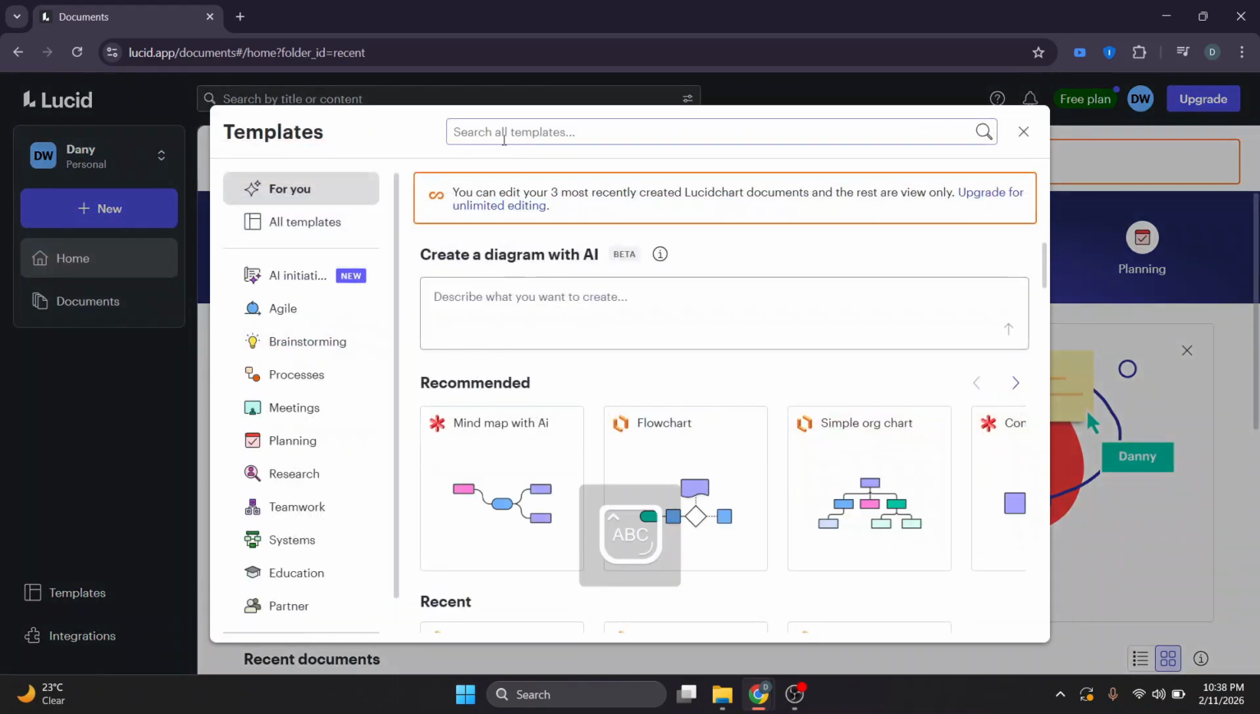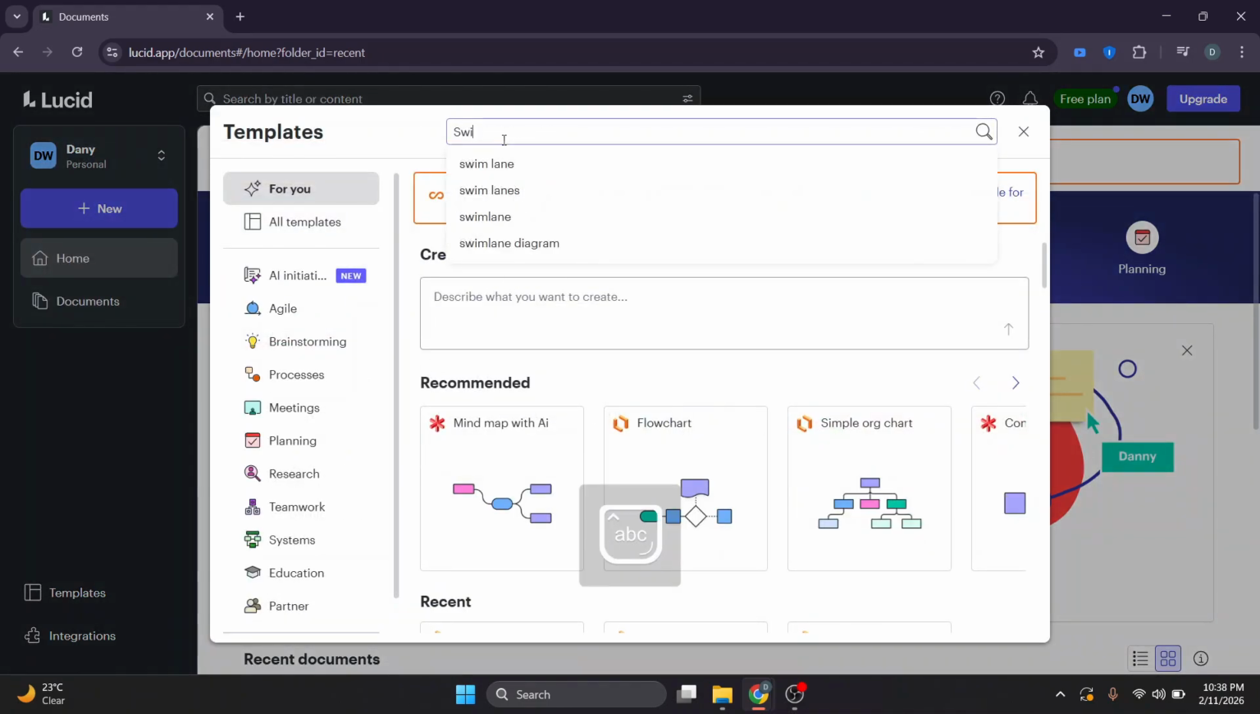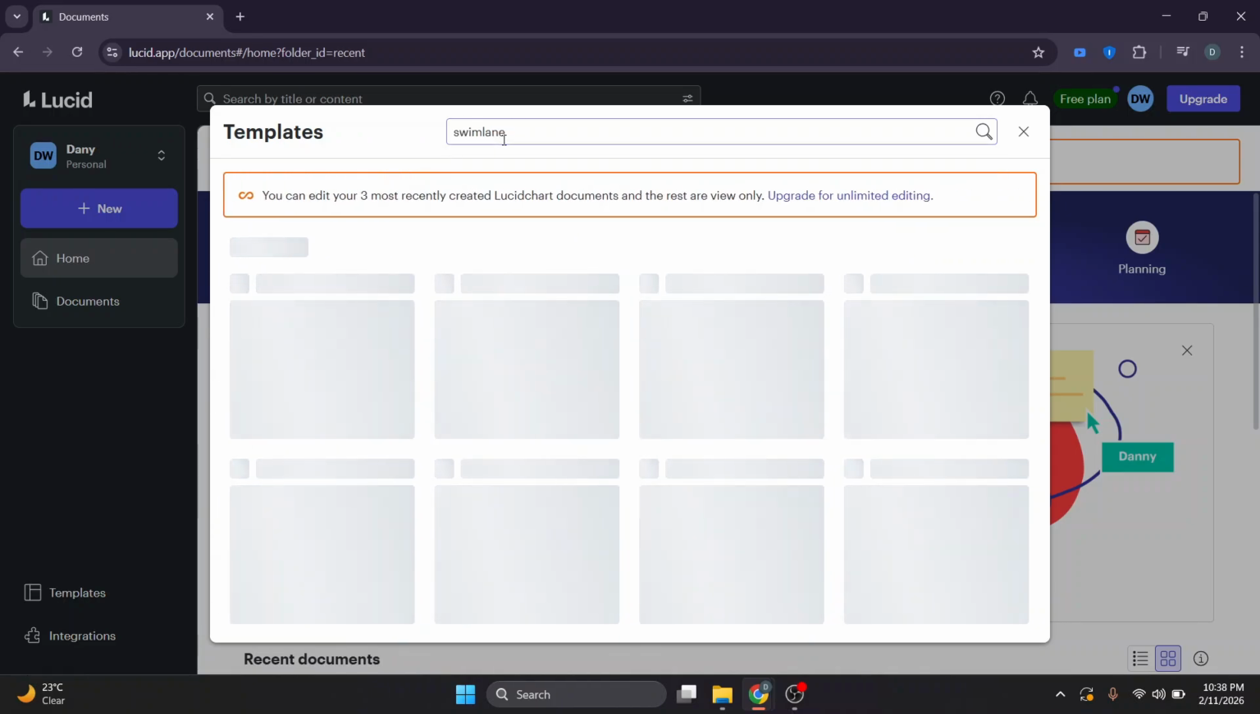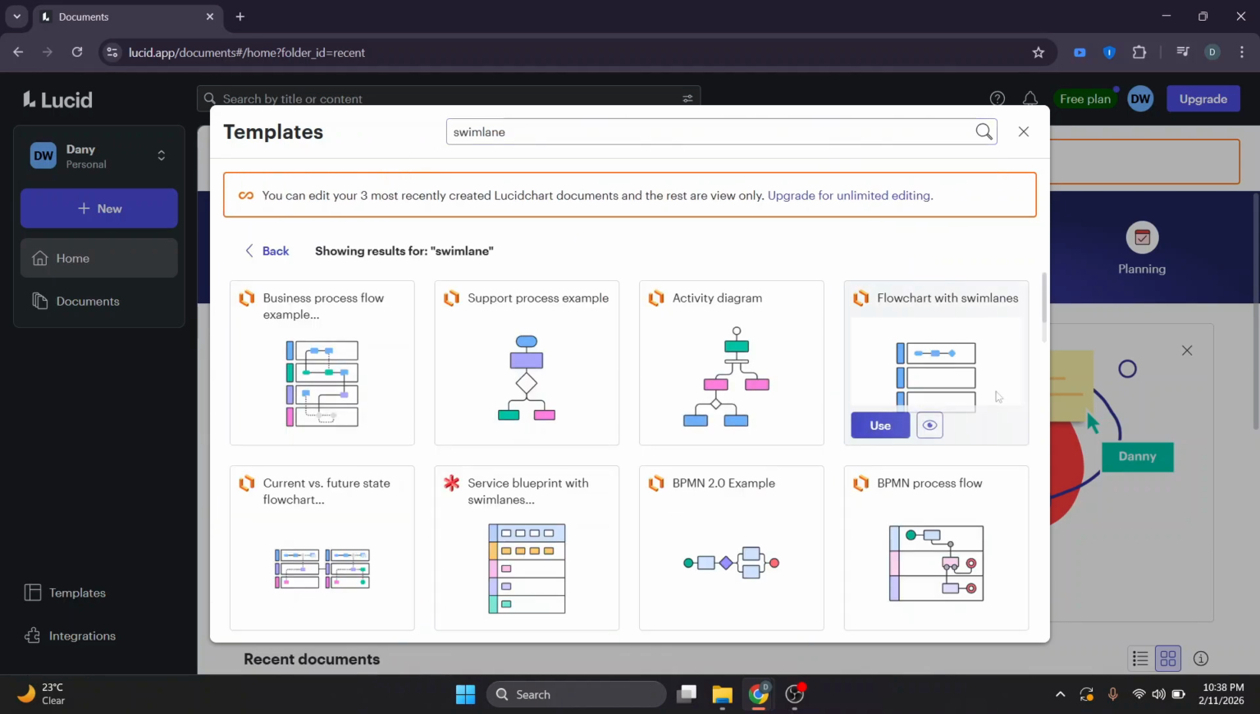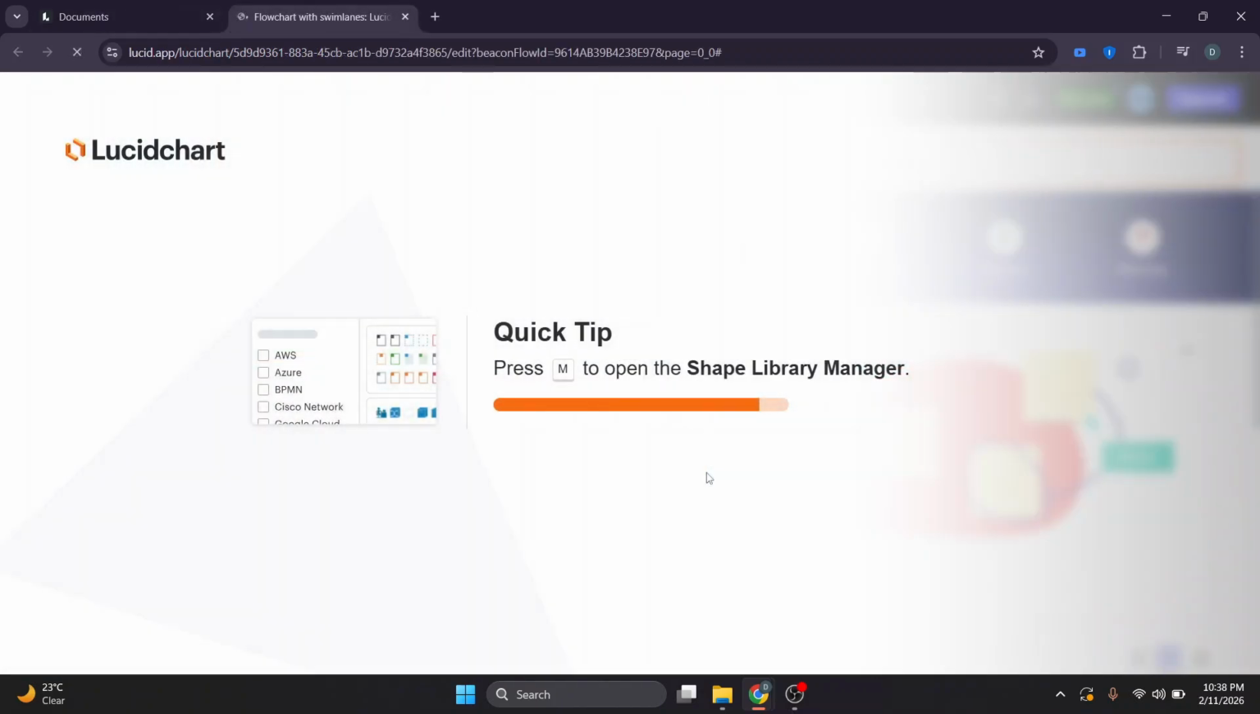Over here, a search bar will appear. Type in Swimlane Template into the search bar. Once you see the Swimlane template, select it. Then click on the Use button to open the template in the editor window.